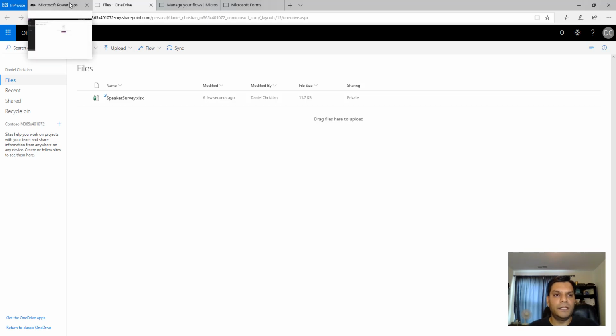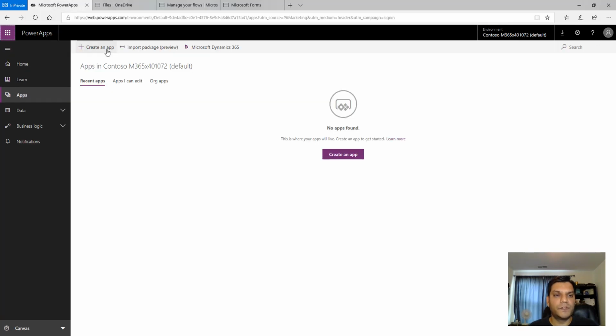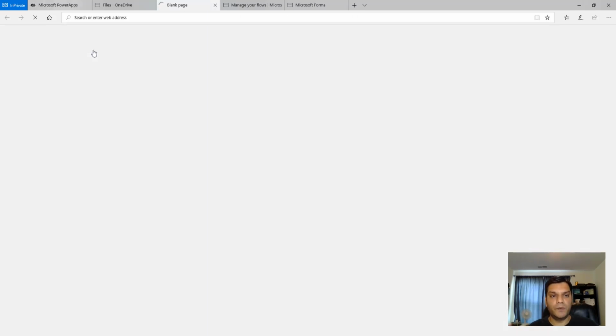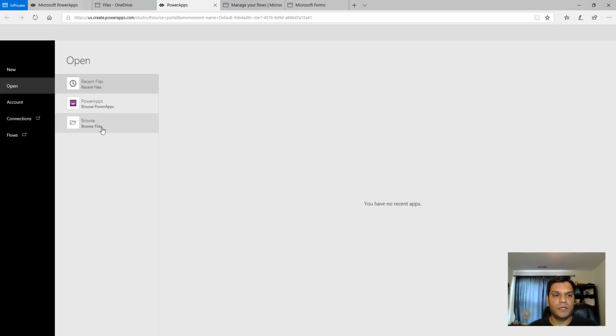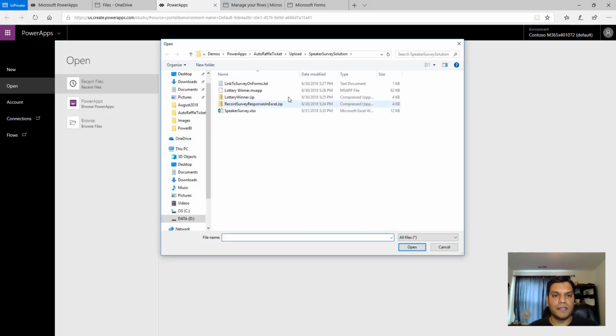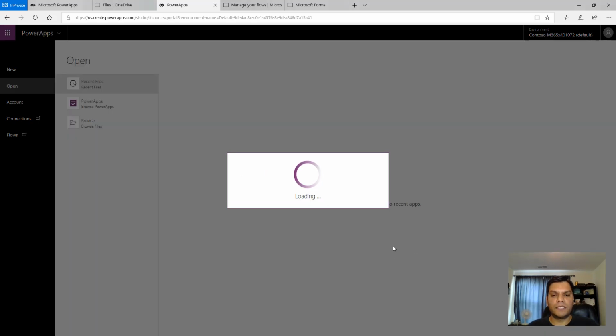Now let's go ahead and take care of our PowerApp. So in the app, I'm going to click on create an app. Even though I'm not creating one, still go ahead and click on that create an app. Okay, it's coming up. Here's the studio part opening. Here we want to click on open, and then we browse, and that is where we go ahead and get that app over here.